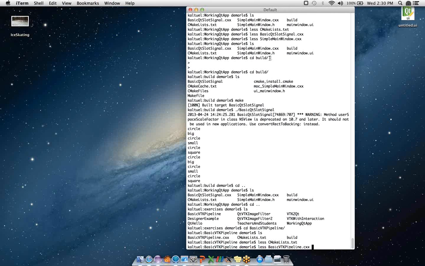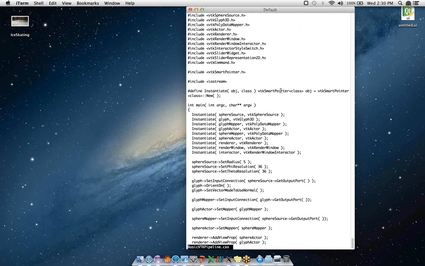The VTK program looks like so. We're using smart pointers here to make tracking of our memory usage more tractable. We're including the header files for all the classes we're going to use. And then we're instantiating these classes. A sphere source, which procedurally generates a sphere, a glyph, which is a filter which produces geometry on top of the input it's given, and then we have the rendering pipeline. We have a mapper and an actor for each of these two things we're going to show, and both of those actors feed into a renderer and a render window.